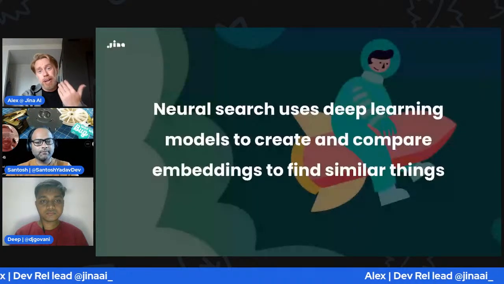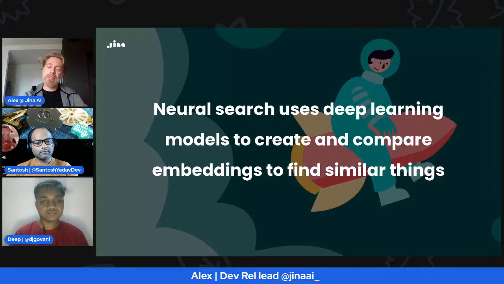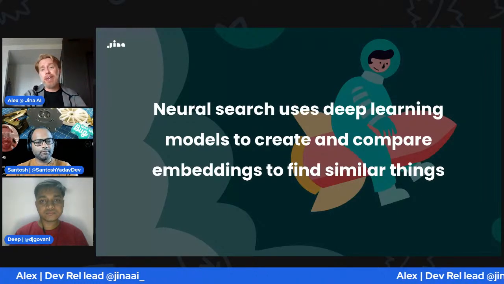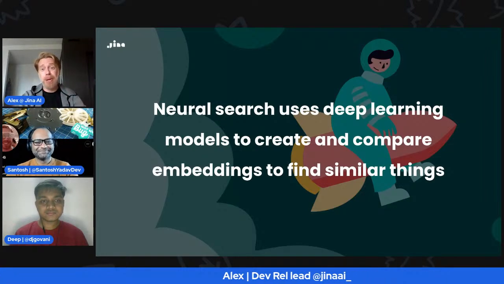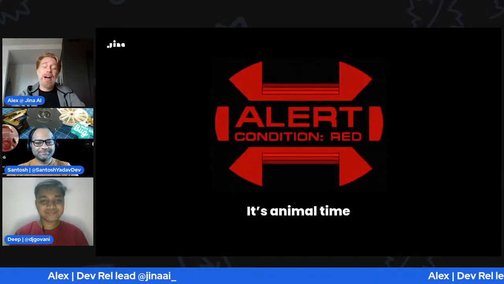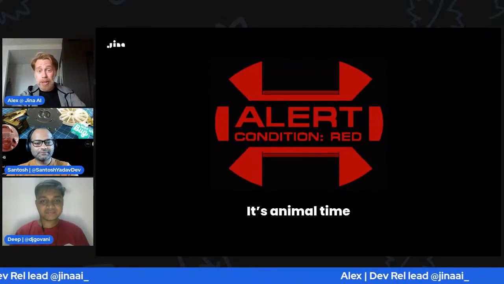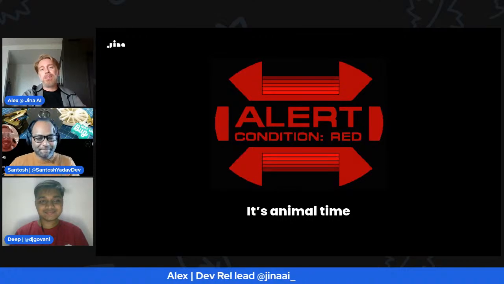So neural search uses deep learning models to create and compare embeddings to find similar things. And we're going to go over this now a little bit. So if you don't know any of these words, don't worry too much. You will in 5 minutes time, let's say. So fair warning, it's animal o'clock, people. So we're going to look at some pictures.